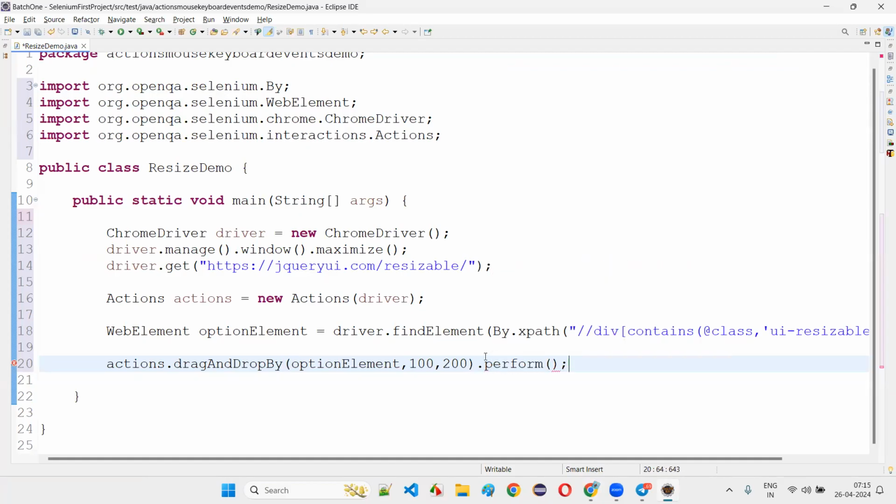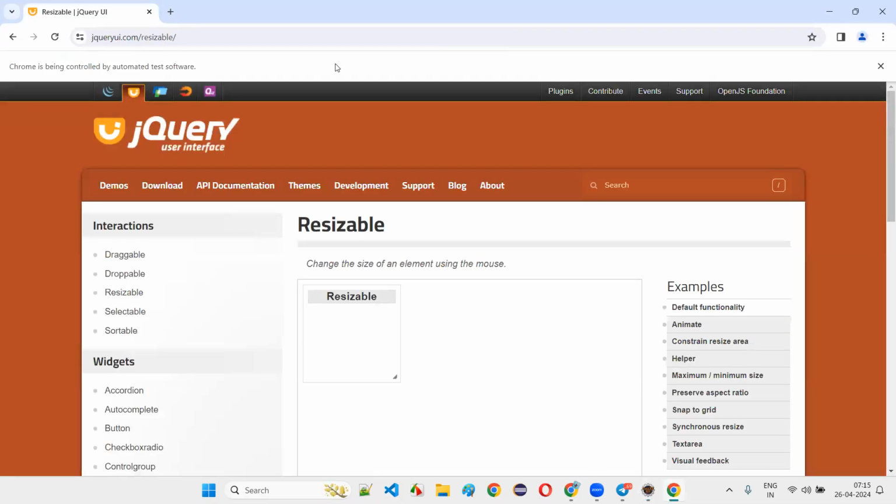Dot perform, I'll say. Let's run this code and see what is happening. Right click, run as Java application, whether this is working or not. First of all, we are using the drag and drop by command to resize that element. We have used this drag and drop by command in the previous sessions. I'm using the same command in this example also. Is it happening? No, it's not happening.